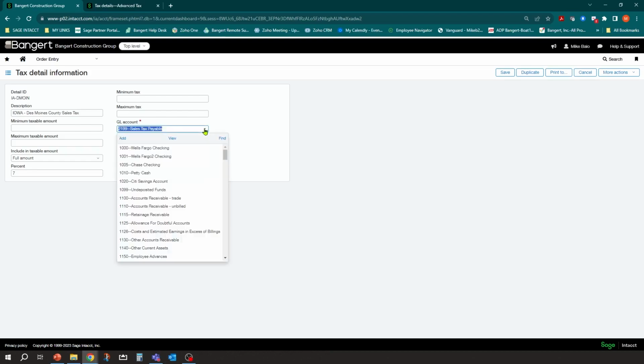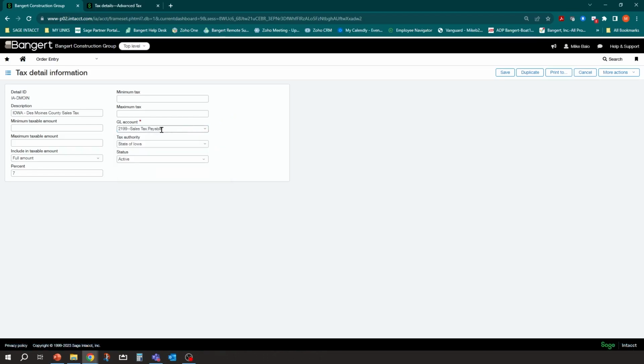If you don't have the sales tax payable account, you need to add it on the fly. You're able to do that as well. So you're going to link it to the GL account, and then you're also going to link it to the tax authority. So that's why we needed to have the tax authorities set up ahead of time.